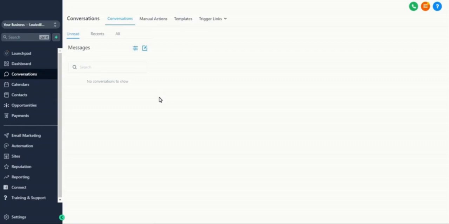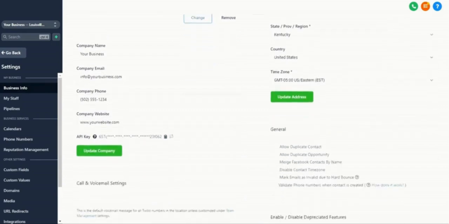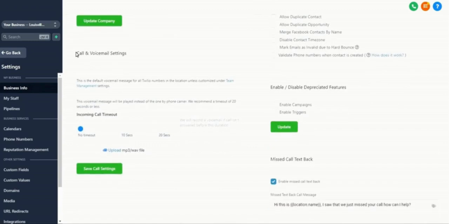To go ahead and edit this, you're going to go on the left-hand navigation panel and scroll down to settings. This is going to take you over to the company data section, and this is where you've got your company name and email and main phone line, and we are going to scroll down on this page and you're going to see this call and voicemail settings section. This is where we can add our voicemail file for the company-wide voicemail and also change a few settings on here, such as the incoming call timeout.